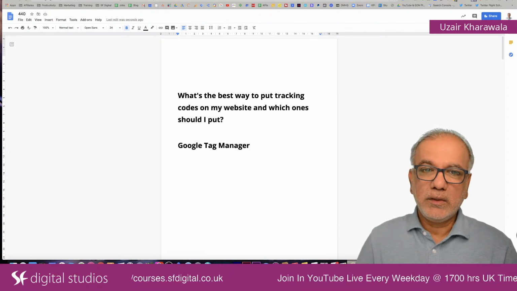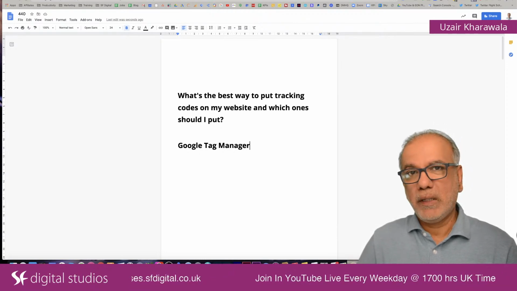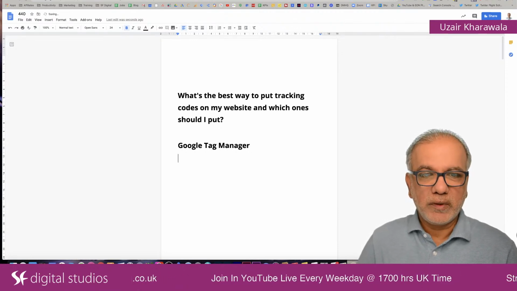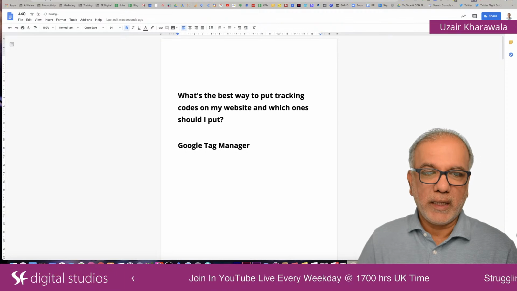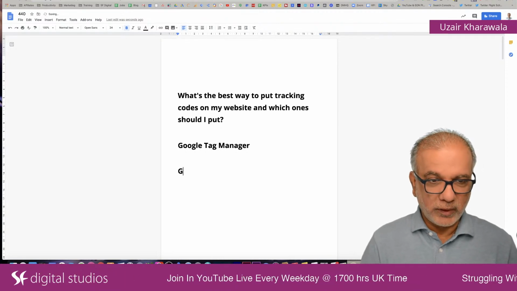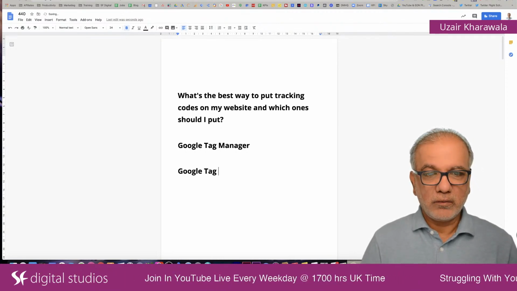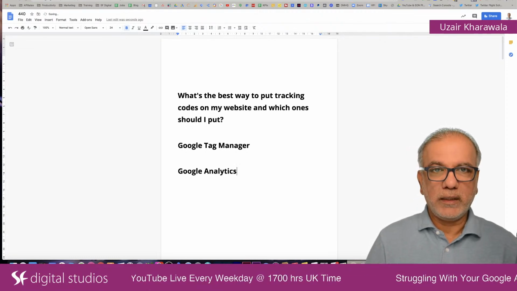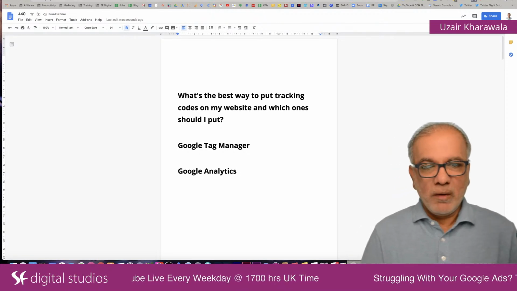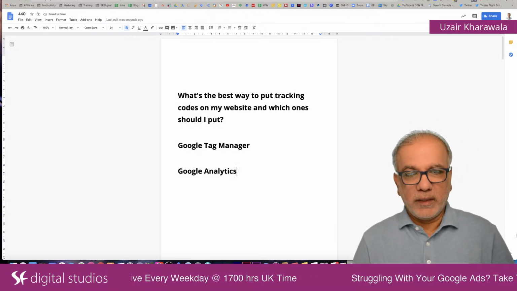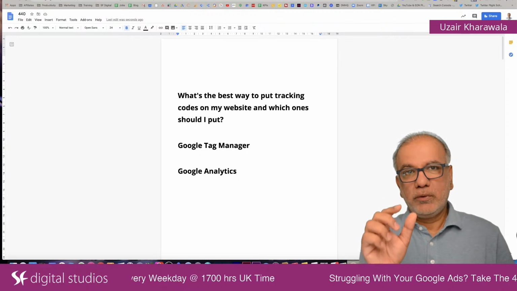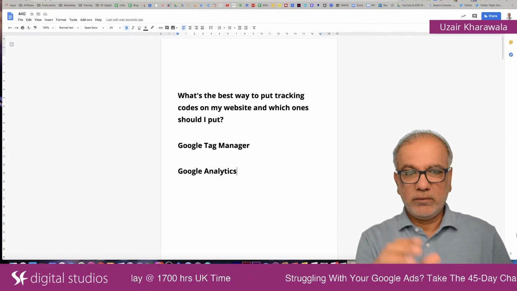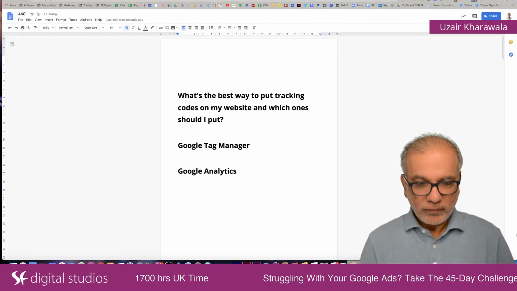Which tags you want to put up depends on how many channels you are running your ads on, or what you want to track. But the first and the obvious one is not the Google Tag Manager tag but Google Analytics. That you need to put in there first. You don't put your analytics tag directly on your website. You run all these tags through Google Tag Manager.